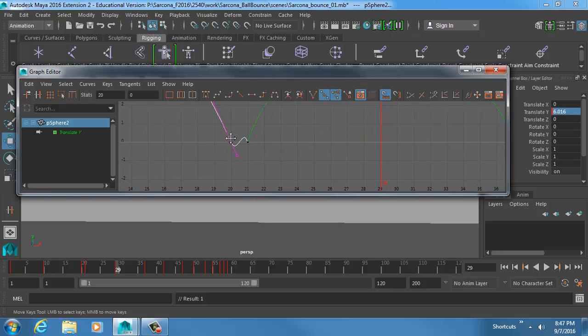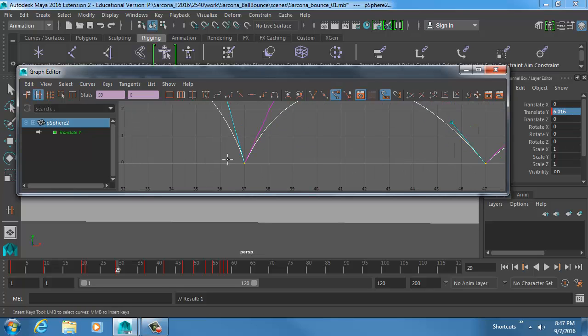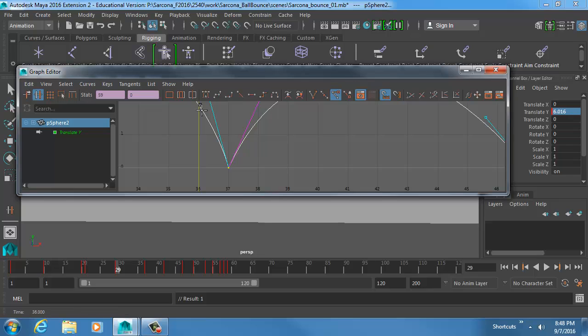and then I need to break the tangent here and grab this handle and say you're flat. Grab this handle and say you're flat. I can also do linear, and that would also work. Okay? So I'll do it to this one now again, so you can see it again. Click on this, insert a key right before it.